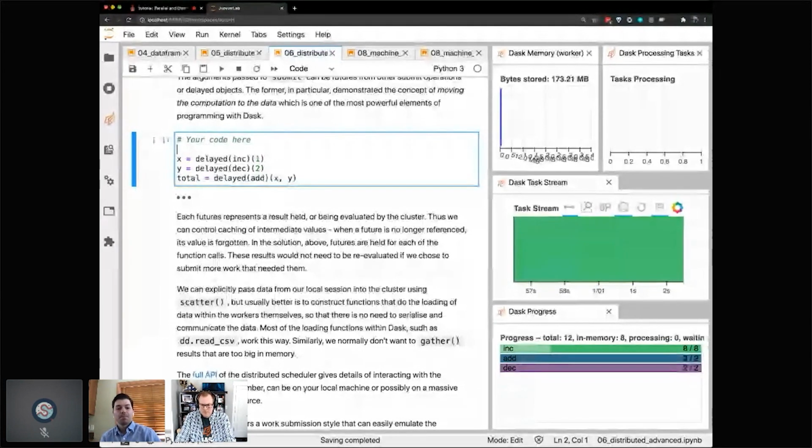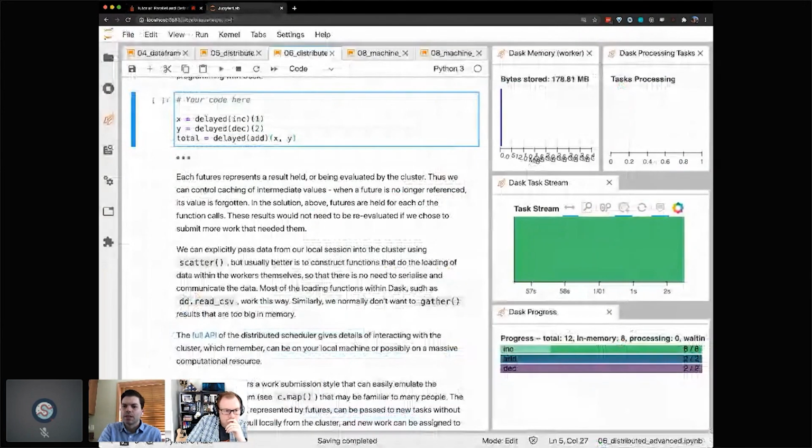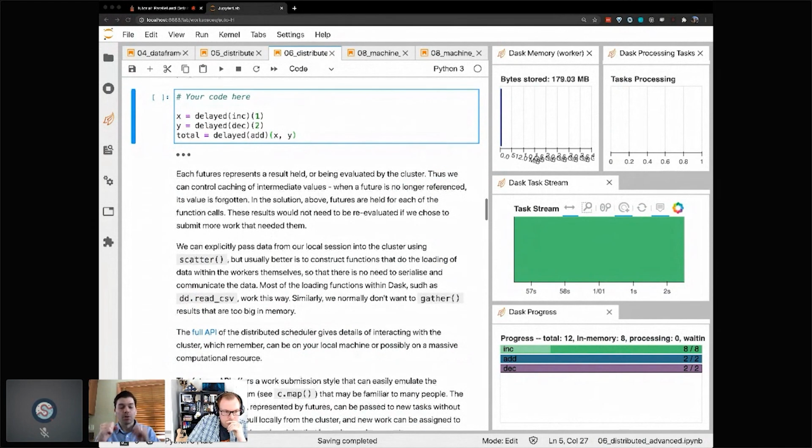And then there was also a comment about delayed being able to operate on results implicitly, while futures require you to wait on results before operating. You can also operate on results of futures. You can use a future as an input to another future, and that will totally work. It will build up that dependency: this future requires this one to be done first, and that's the input to it. You can build up those task graphs using futures as well.